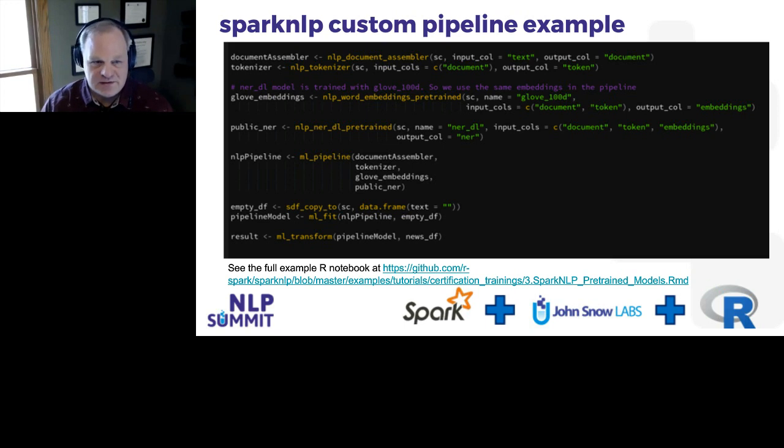Next, we create a tokenizer annotator. This one will use the document column as input and will output the tokens to a column named token. Next, we create an annotator that will generate the GloVe word embeddings for our tokens. Here we use a Spark NLP pre-trained embeddings model called glove_100d. And we specify the input columns that were to be embedded as document and token and tell it to write the embeddings to an output column named embeddings.